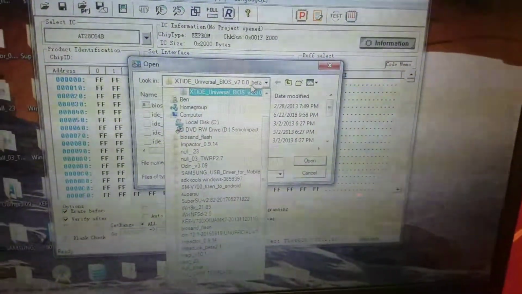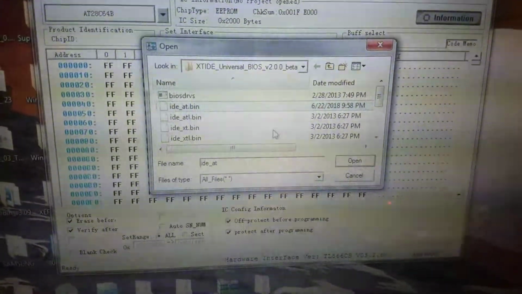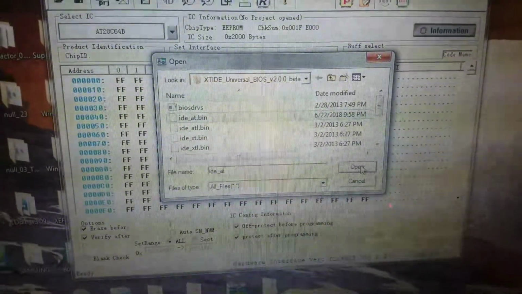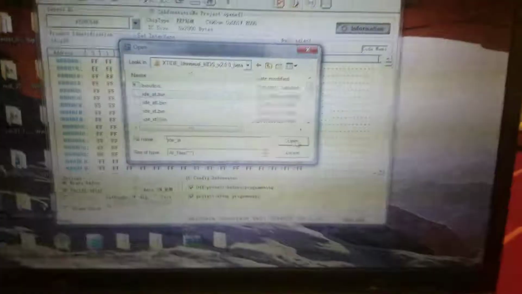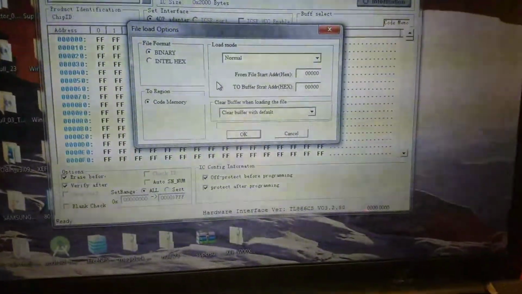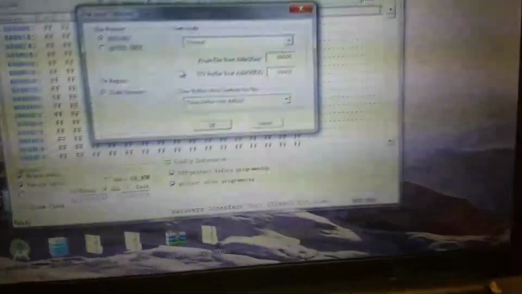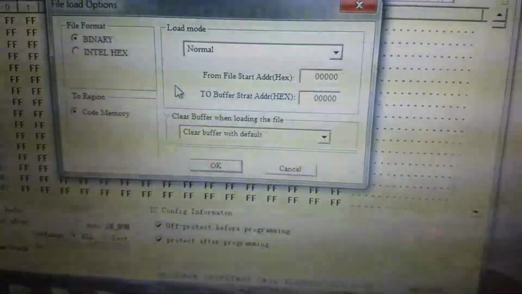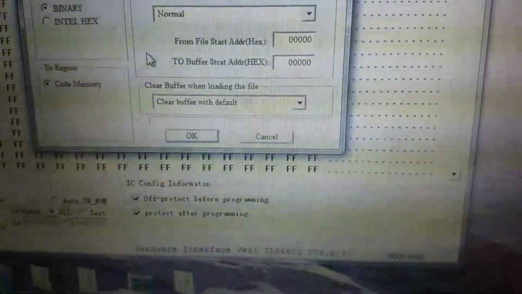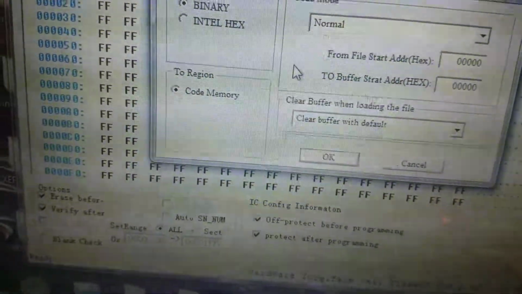Alright, then click on the folder. It says open file, and then you browse your Windows directory here to open the appropriate bin file. And yes, I have opened another file that was not a bin file, but it actually did program successfully. So let's go ahead and choose it. Make sure you choose file format as binary, not Intel hex. Load mode is at normal, and clear buffer on file load, default to region code memory.